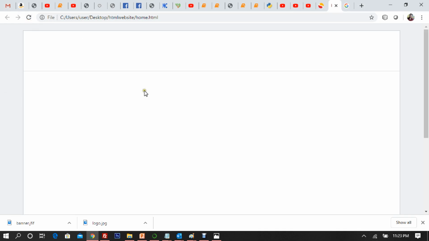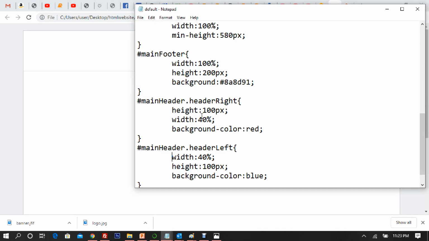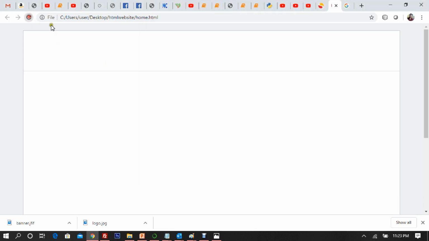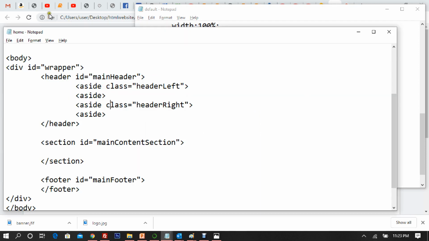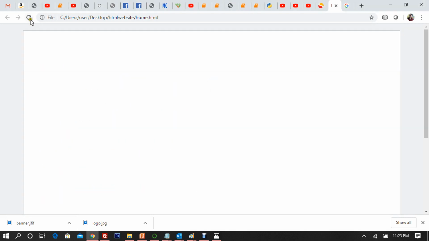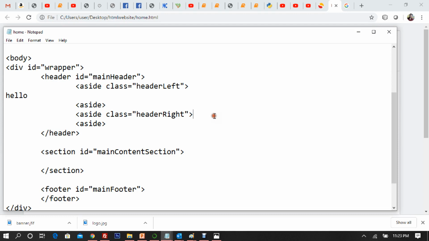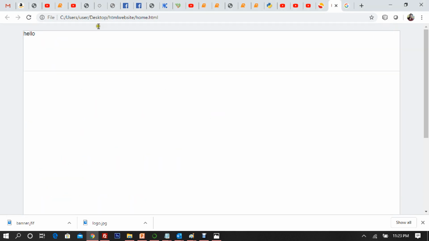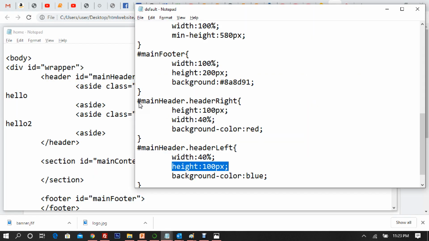Alright, so still the mystery remains here. We're not able to get width 40%, width 40%, height 100 pixels, and height 100 pixels, background blue, background color red should work. Let me see the problem. Aside, no, it should work basically. Let me keep something in the aside. Let's say hello. Yeah, hello is coming and hello 2 is not coming, because these are the sidebars.